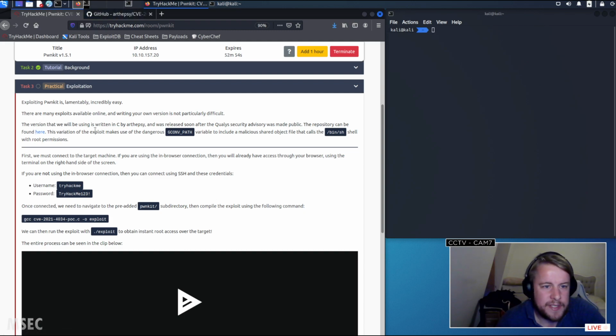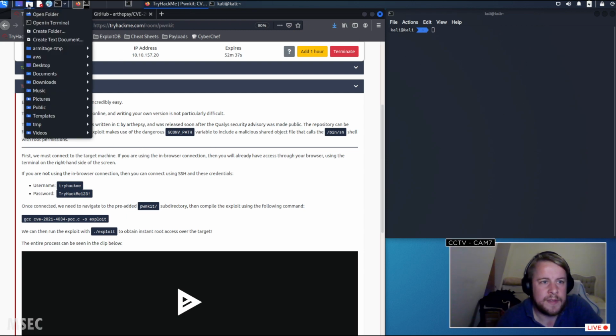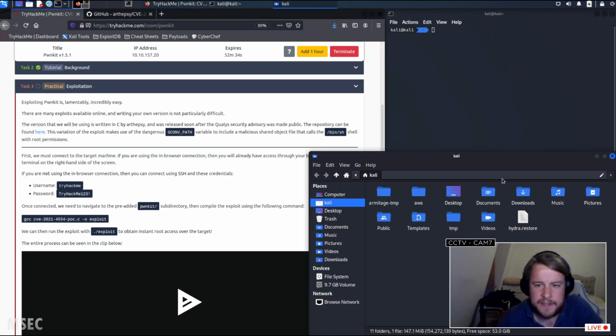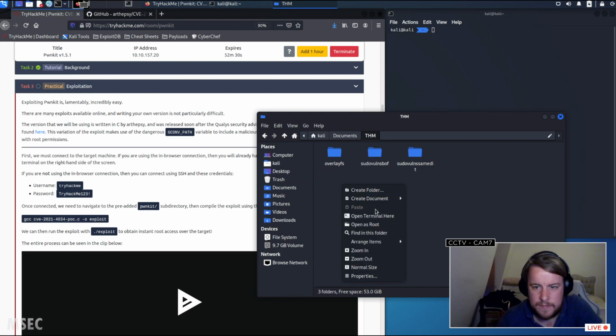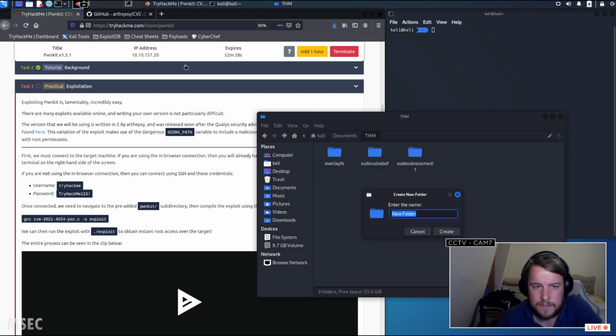The variation of the exploit makes use of the dangerous GCONV_PATH variable to include a malicious shared object file that calls the bin shell with root permission. Let's just quickly set up a folder for this. This is Pwnkit.